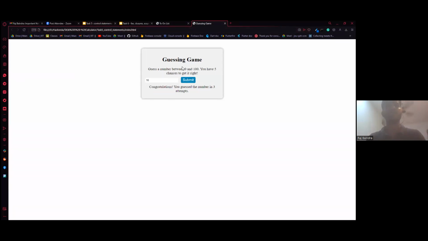What I have used here is the Math.random function in JavaScript. It will generate a number in the range 0 to 100, and now we have that particular number. Then I have all my if-else condition statements. Now I will give the input, and it will check at the backend if the number is equal to the number guessed by the program.